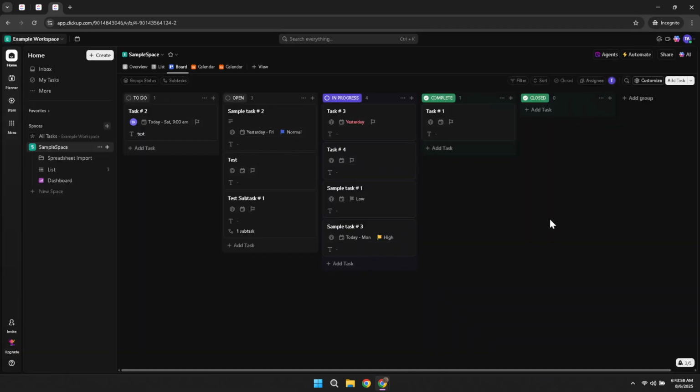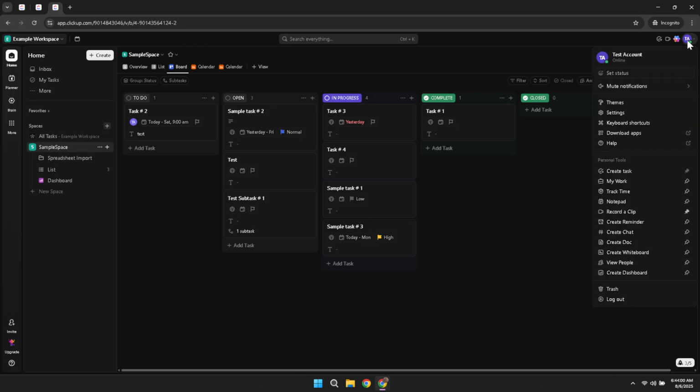Once you're logged in, direct your attention to the top right corner again and click on your profile icon. This is your gateway to accessing various settings within ClickUp, and our target today is nestled right in there. Now, look for and click on Settings. This is where you'll find the options you need for exporting your tasks.